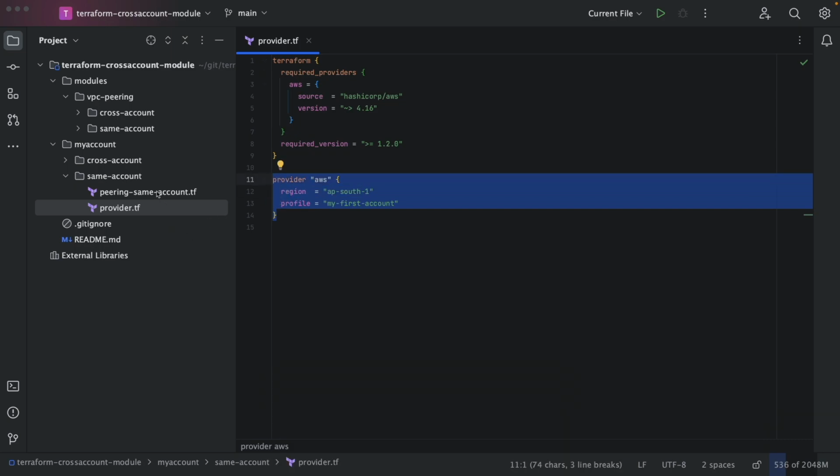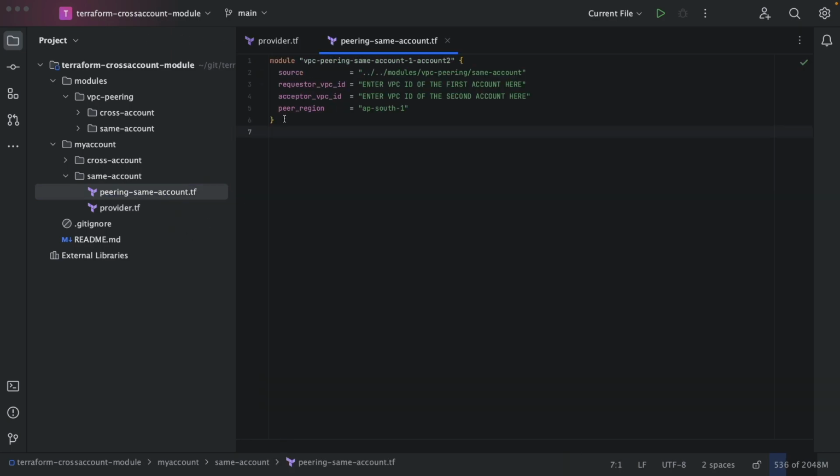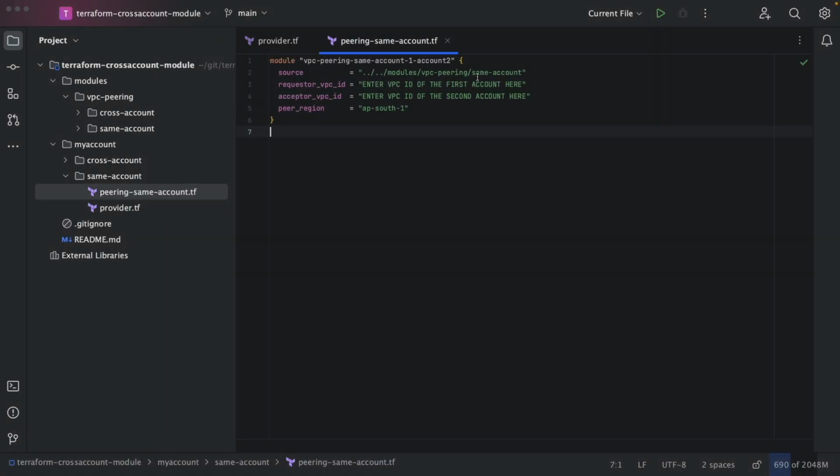Now let's see what is inside this. From this file, I'm actually calling my module here. So you can see I only have to specify these details. This is the source path of my module, then requester VPC ID and acceptor VPC ID. Here you will have to explicitly write down the VPC ID of both the VPCs and then the peer region. Now let's see what is inside the module.